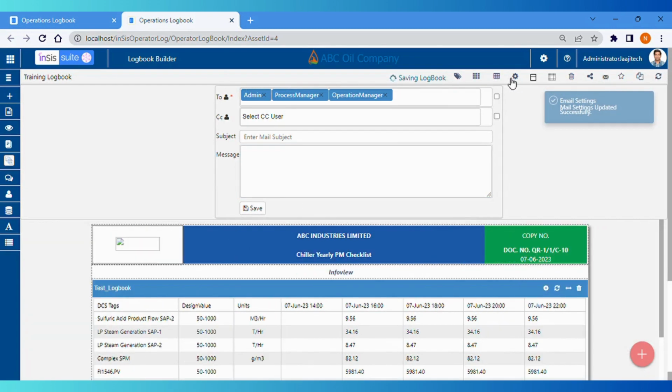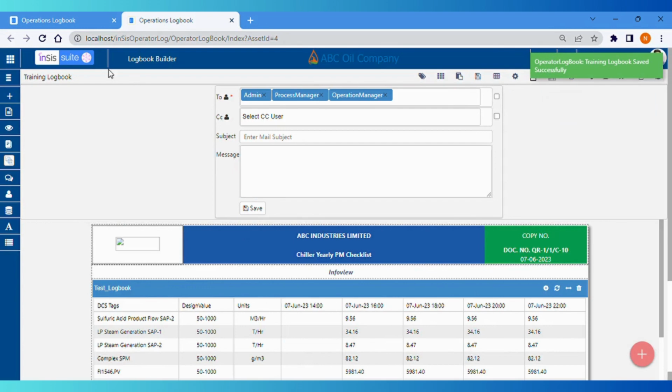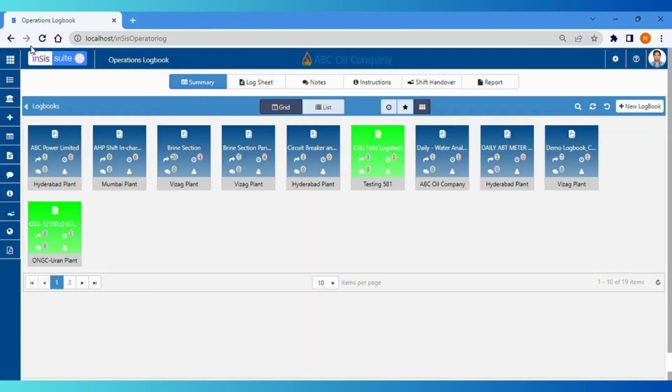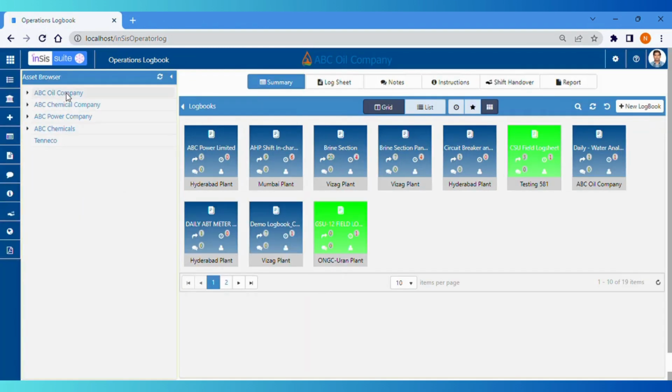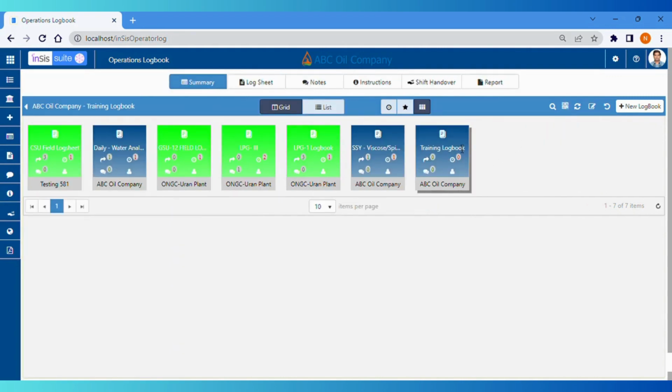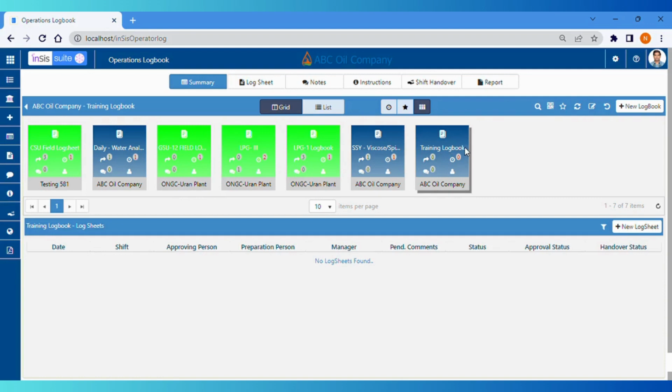Once all this is done, refresh the page. You can close the logbook builder, refresh the page, and you will find a new logbook created in the particular asset. Once I click on this asset, the logbook which I have created, the training logbook, will be there.